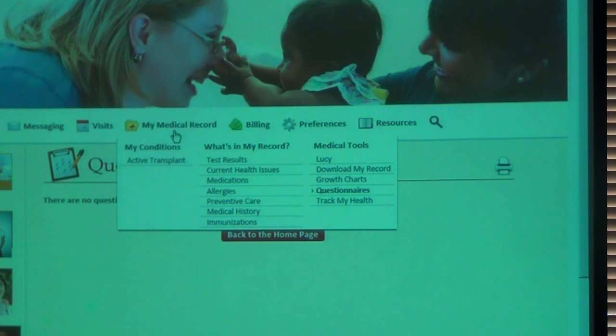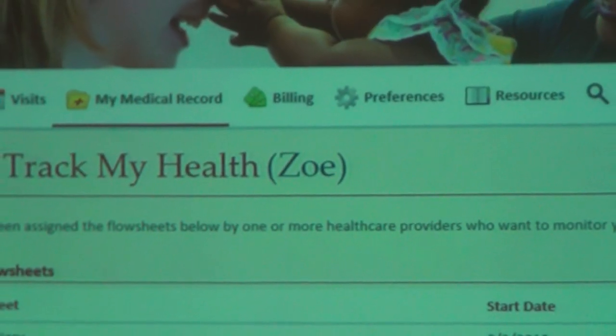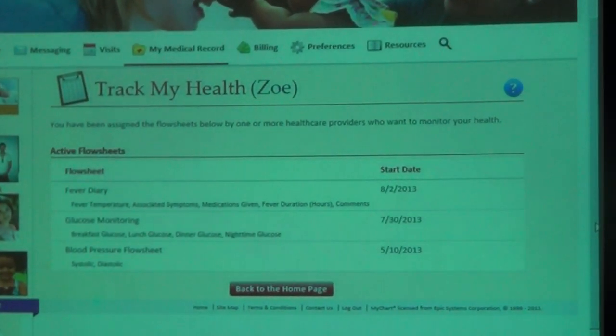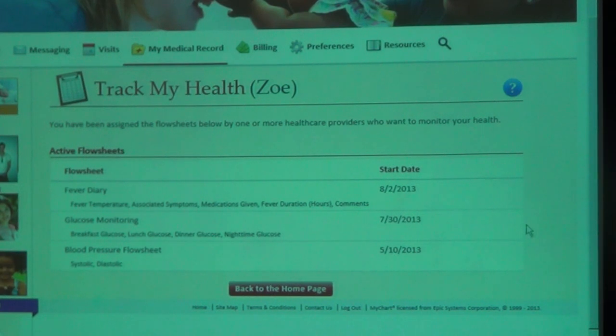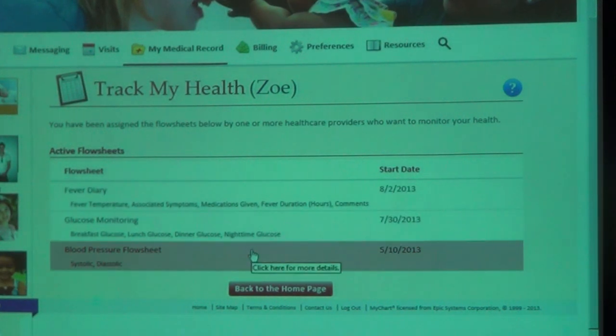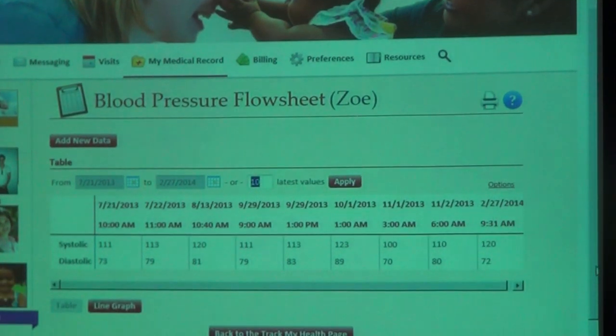Another nifty feature, and I'm going through this because it might instill some ideas in anybody here, is a thing called Track My Health, where you can build symptom-specific entry flows. They're called flow sheets, where a simple one would be keeping track of your fever, monitoring your glucose, keeping track of your blood pressure over time. So essentially, at home, you could do one of these actions. In this case, if you were taking your own blood pressure, enter it and send it back to the hospital, essentially.